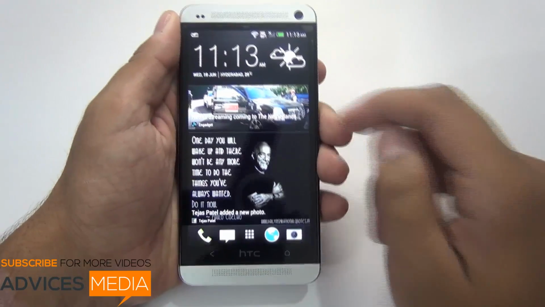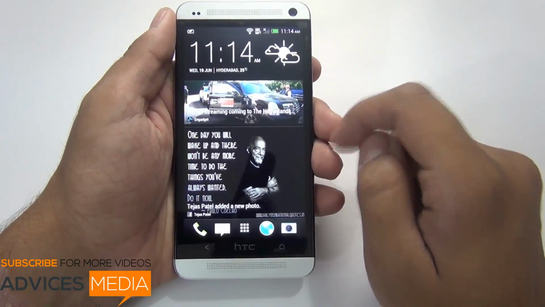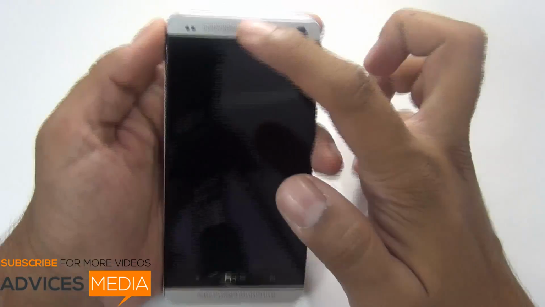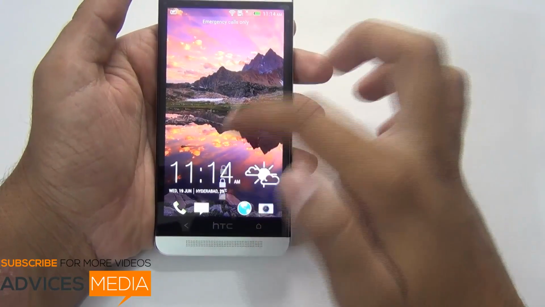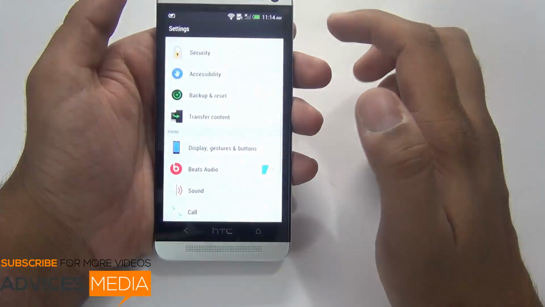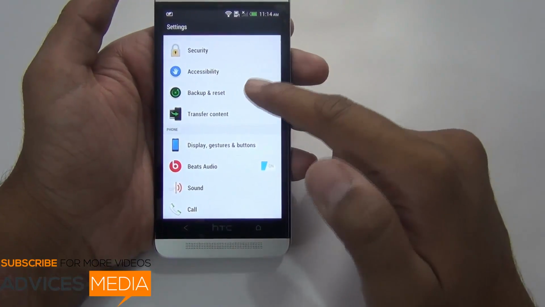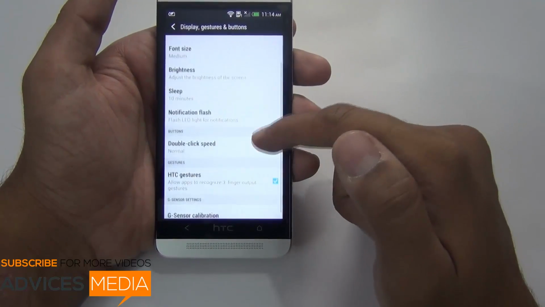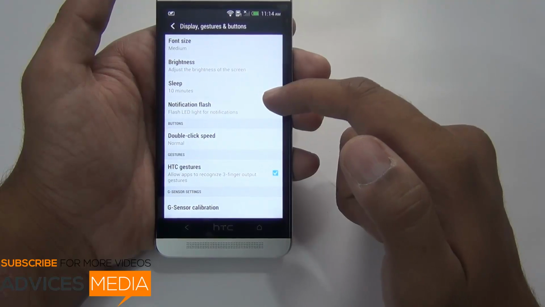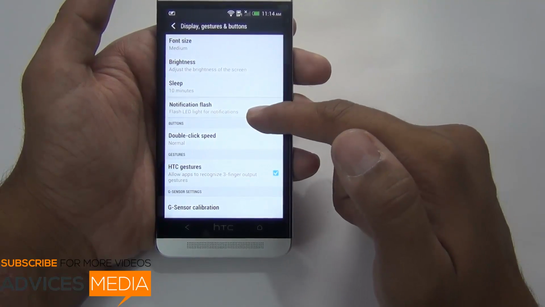In this step, we are going to show you how you could enable the flash notifications on your HTC One Android smartphone. These would be shown up somewhere around this area, and these are generally shown whenever you get new notifications. To set this up, you have to go to the settings and the display gestures and buttons, and here you would find an option which says notifications light. This is the flash LED light for notifications.